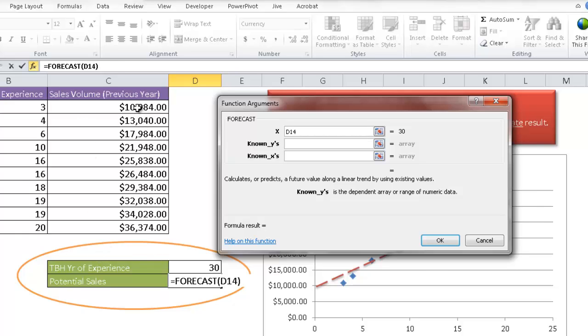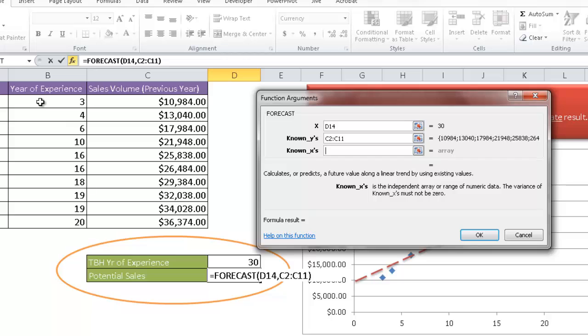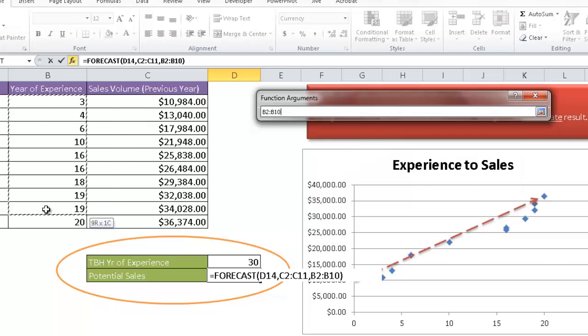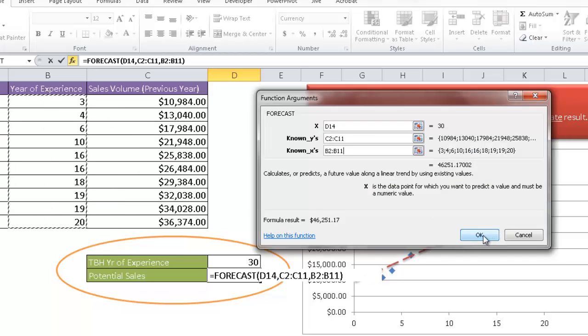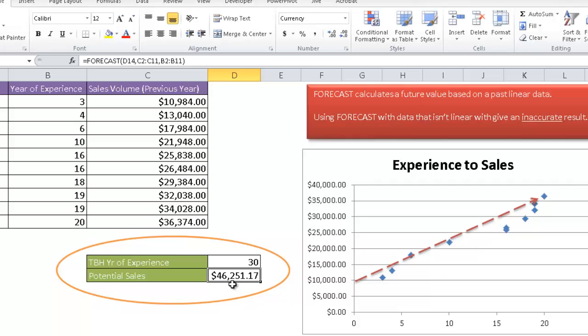So I'm going to go ahead and select this range here. You can see that it's selected C2 to C11. You can also notice down here the arguments are being built out. And the known X's are my years of experience. So I'm going to go ahead and select from B2 to B11. So once I click OK, what we're going to get is the expectation that if we hire somebody with 30 years of experience, based on what we know from our group here, that person should be able to provide a little over $46,000 of potential sales.